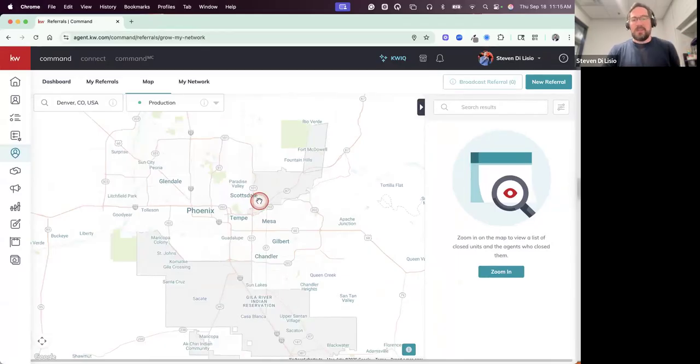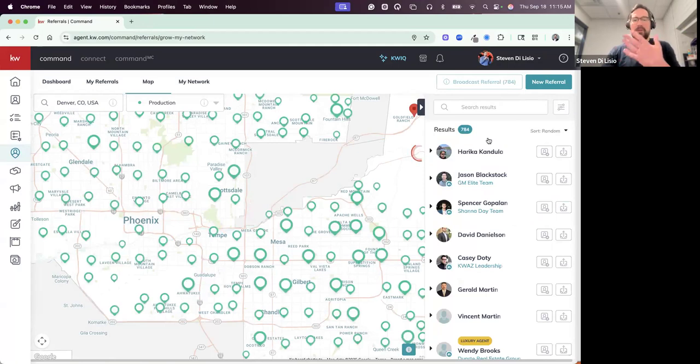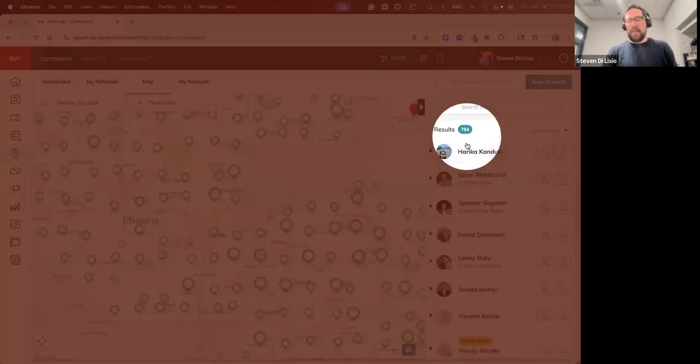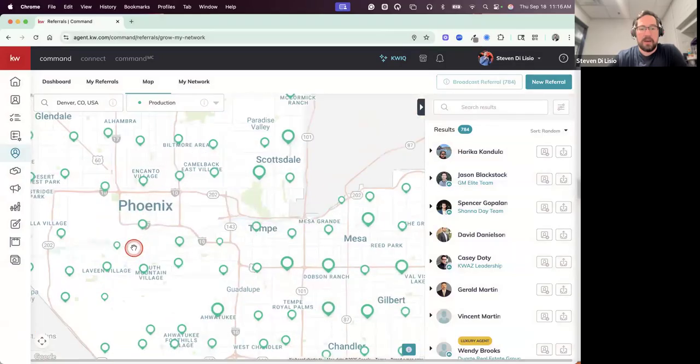Well, all that takes is we just need to zoom into the map a little bit. And then you'll start seeing the production of different agents pop up in the map. And over on the right side of the screen, we'll see the names of everyone that's included in the current map's area. So if I want to find an agent that is working in Phoenix, I can see all these different people that have closed a deal in this area that the map is currently on.